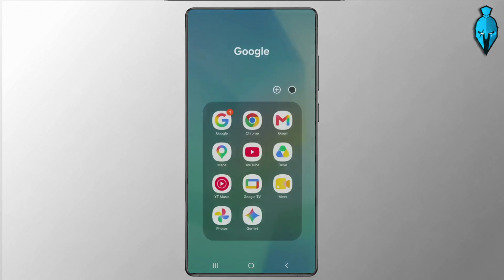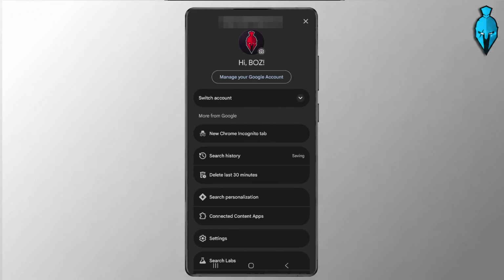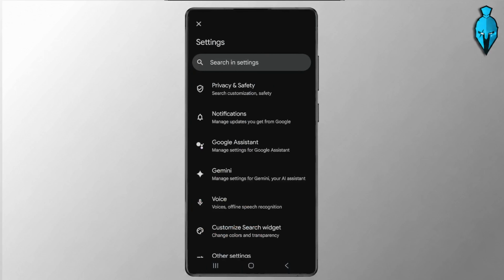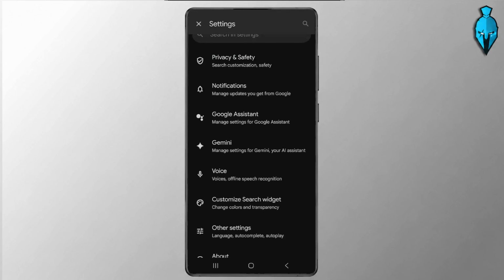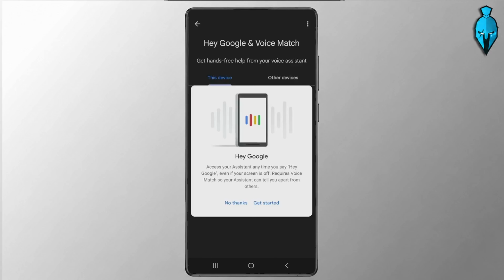First things first, go ahead and open up the Google app, and once you open up the Google app, select your profile icon up in the top right corner, scroll down a little bit and hit settings, and once you do that, you need to scroll down even more until you see either Google Assistant or Gemini on here. You're going to want to open up Google Assistant, and from here, look for voice match on here. Select it. It's going to redirect you to a page.